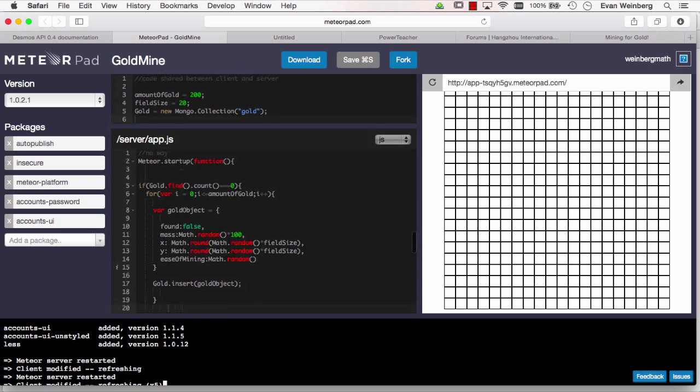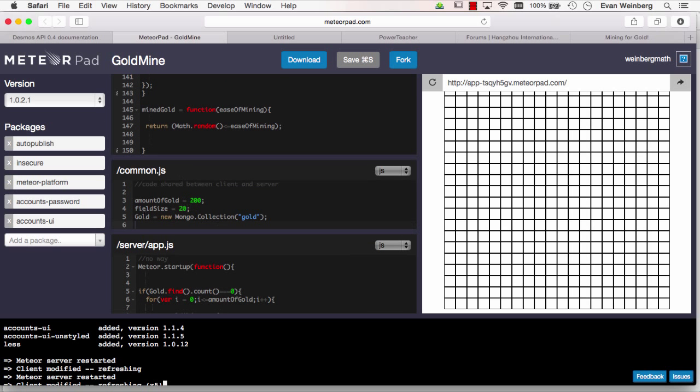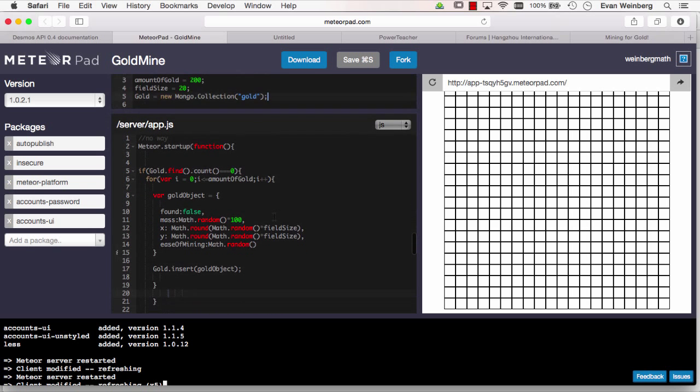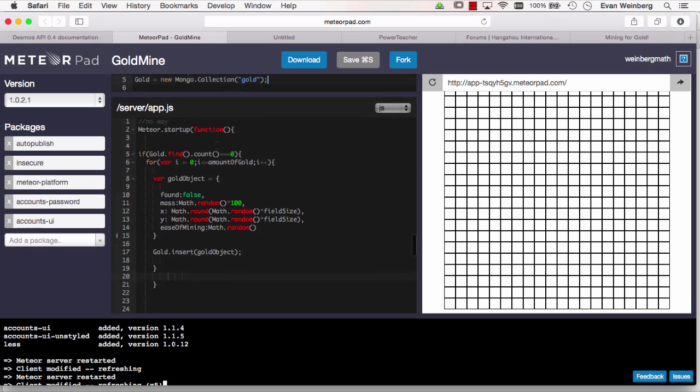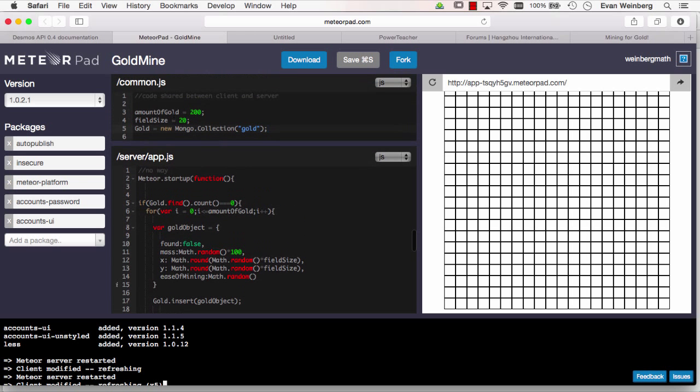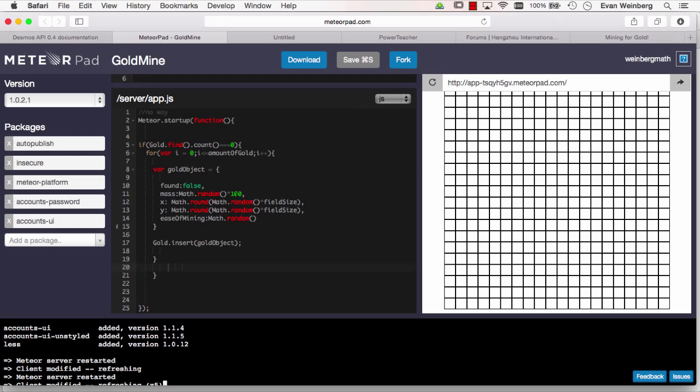If you look at the common.js, you'll see that we have a collection called gold, and so this just has a certain number of pieces. And when the server starts up, it automatically checks to see if there's any gold in the system yet. If there's not, then it will put together a certain amount of gold. Right now the default is 200. It'll spread it all over the place. It creates this gold object.